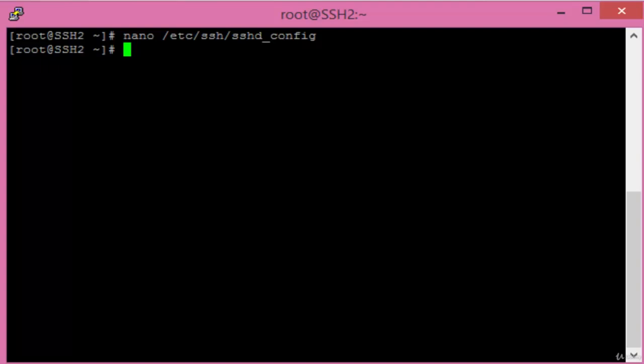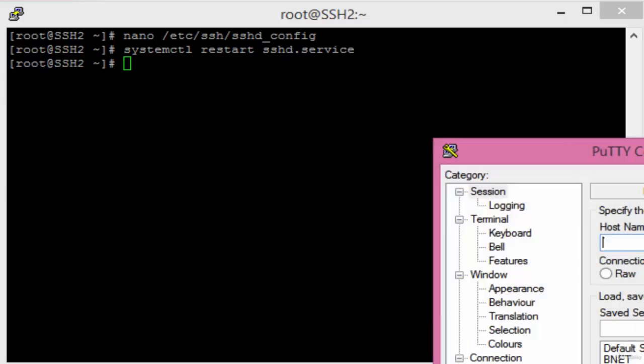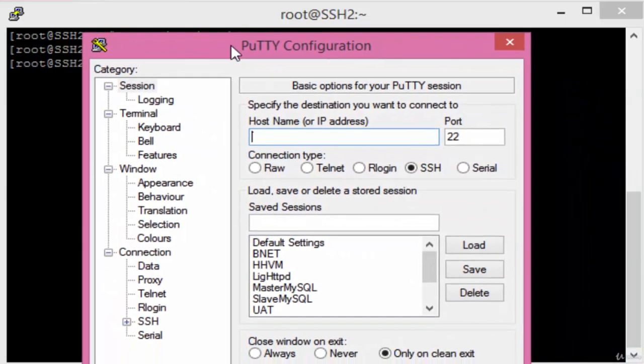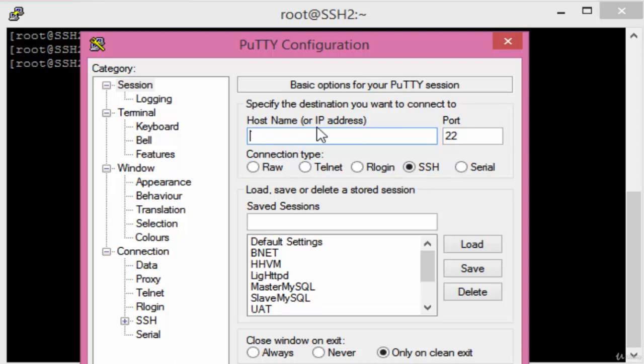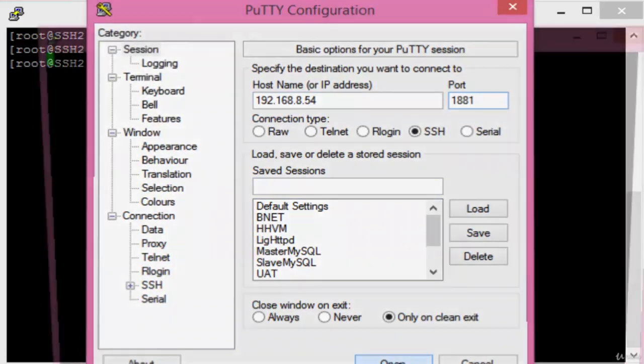So let's type systemctl restart sshd.service and press enter. Now we applied the new setting, so let's open PuTTY and connect to the SSH2 machine on the new port. I will open PuTTY and type here the IP for the SSH2 machine. The IP is 192.168.8.54, and under the port I will type the new port, which is 1881. Okay, now click open to connect to the server.